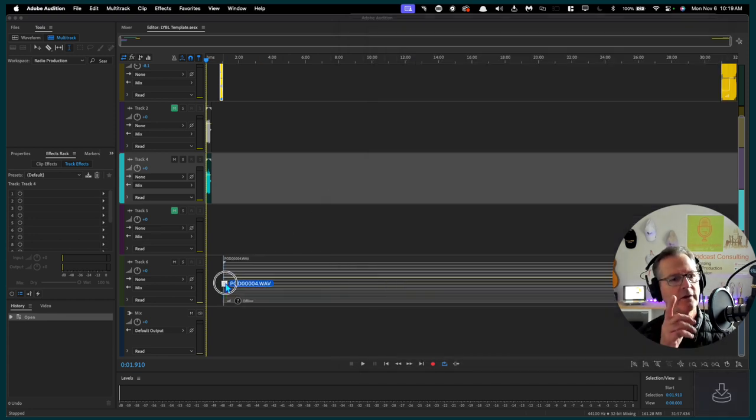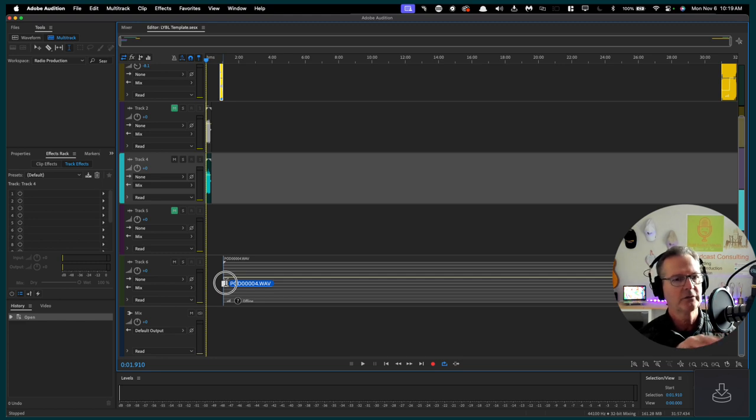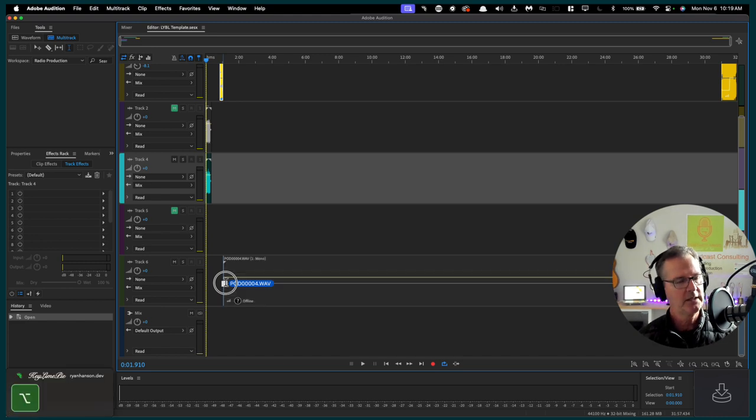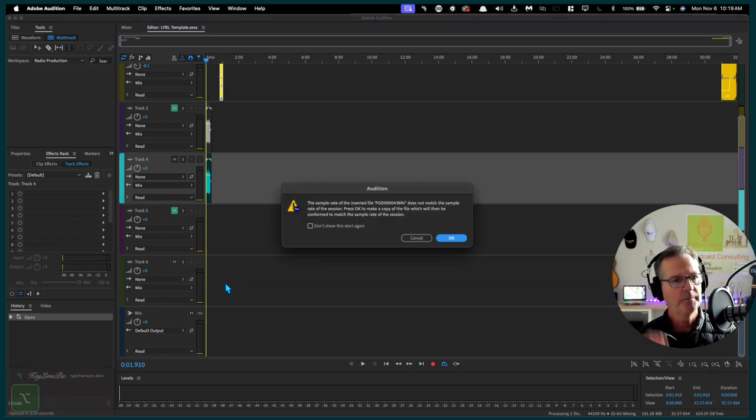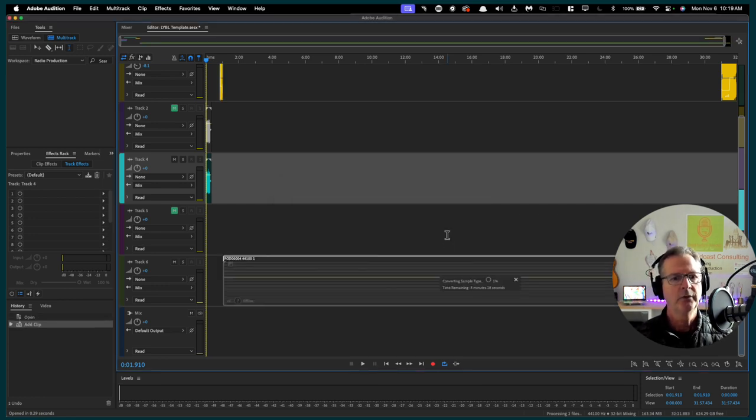And you can tell it's a multi-track file because of all these lines here, all these yellow lines. I haven't let go yet. So I'm going to hit the Option key and then let go and then say OK. And now it's going to pull those multi-track files in, but put them on their own track. It's a thing of beauty. It's going to take a moment, because these are big files.